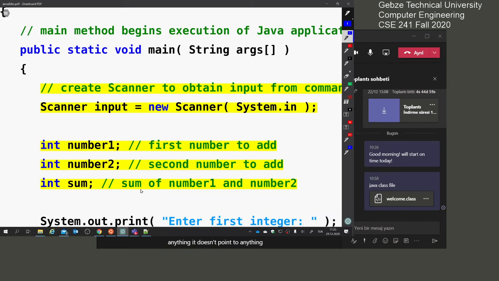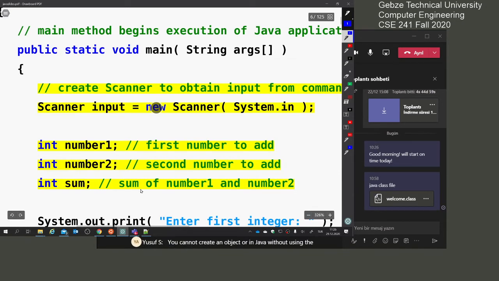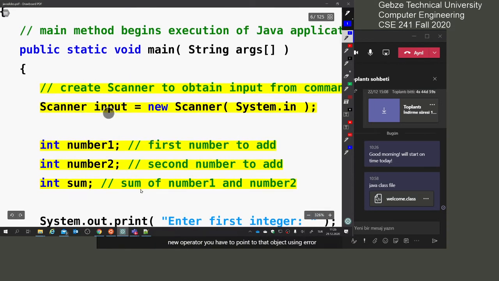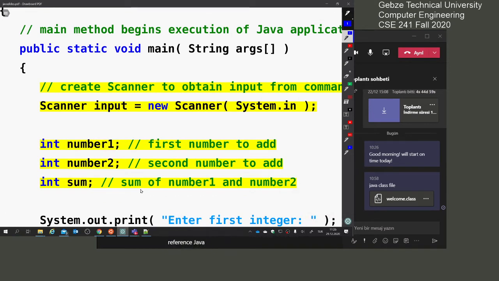Good. So I said many things here. You cannot create an object in Java without using the new operator. And when you create an object using the new operator, you have to point to that object using a reference, a Java reference. Input is a Java reference here. So all the objects in Java are created using the new operator.